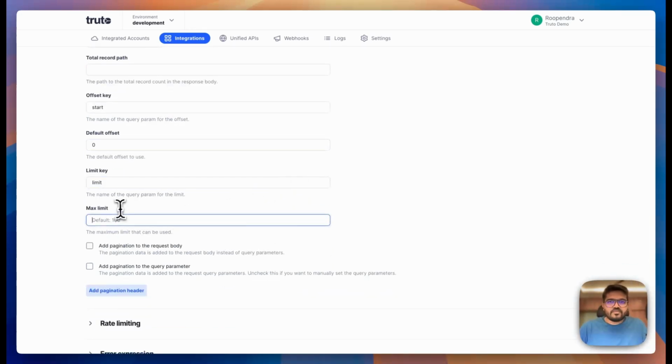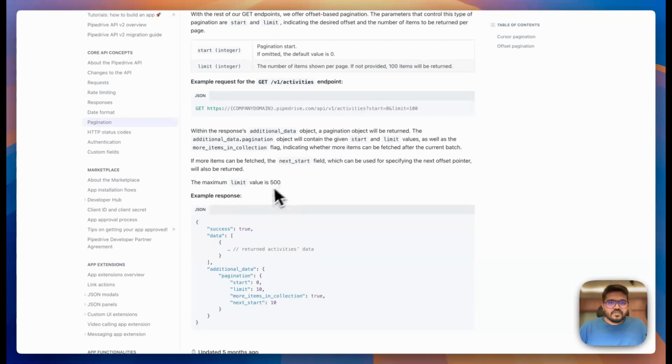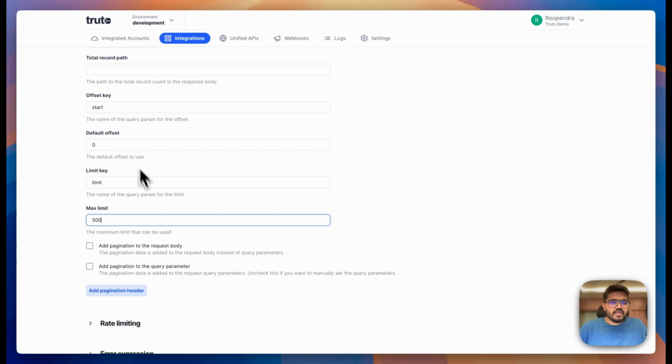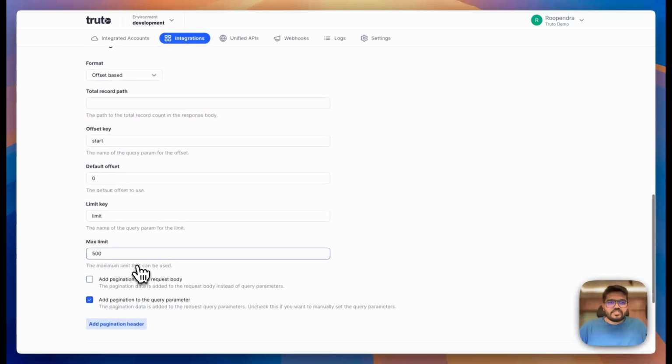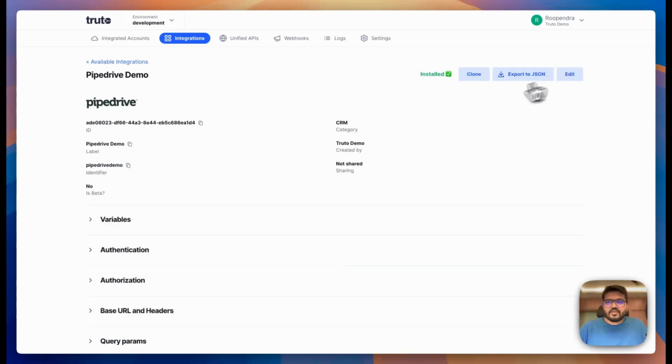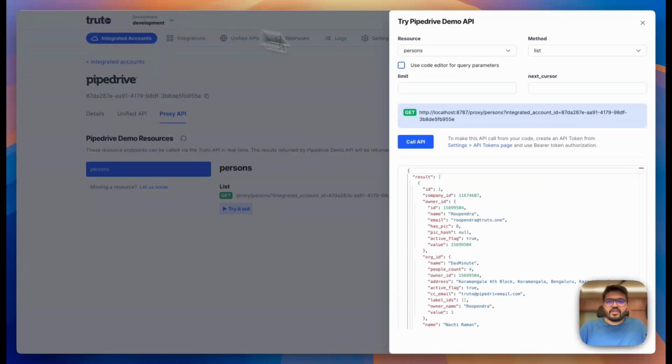And we can also set a maximum limit here. So it seems to be 500 in this case. So I'm just going to go in and paste that. And I'm going to add the pagination to the query parameter. So this takes care of the pagination part of it. So I'm just going to click save. And I'm going to go back into the integrated account. And I'm going to call the API again.